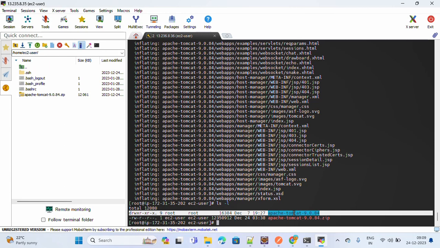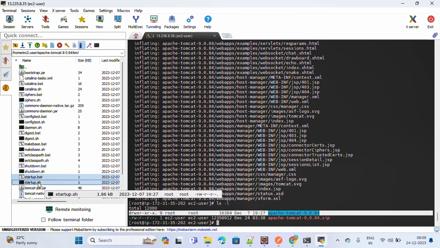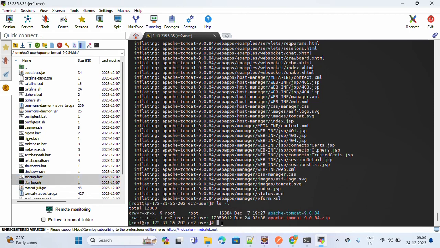In the bin folder, we are going to find two files. What are the two files we are going to find? We are going to find the startup.bat and startup.sh. You are able to see startup.bat and startup.sh. Which one are we supposed to use here? We are supposed to use startup.sh. Let me run it.